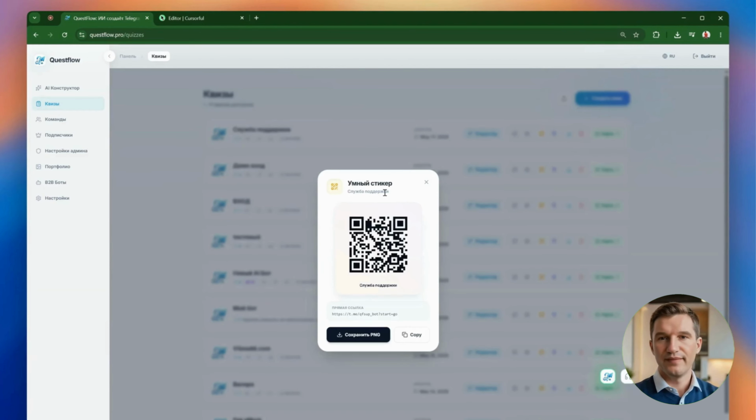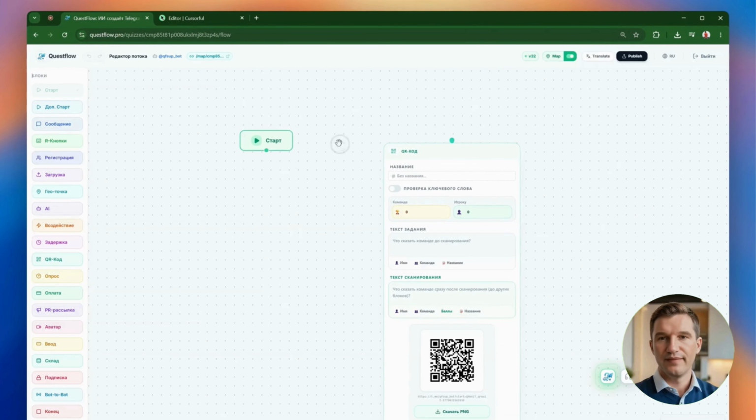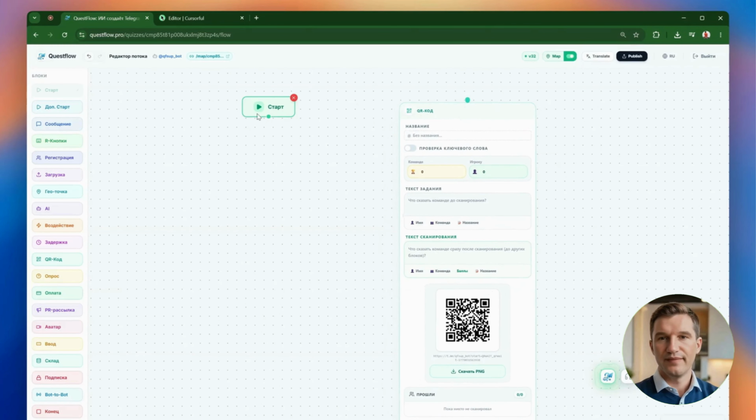All a user needs to do is point their smartphone camera, scan the code, and they instantly land inside your Quest bot. It's the fastest way to get your audience involved in a game, corporate event, or quiz. The sticker is generated automatically for your specific bot and can be downloaded in high-quality PNG format with just a single click. Now, let's move on to the most exciting part, the second type.